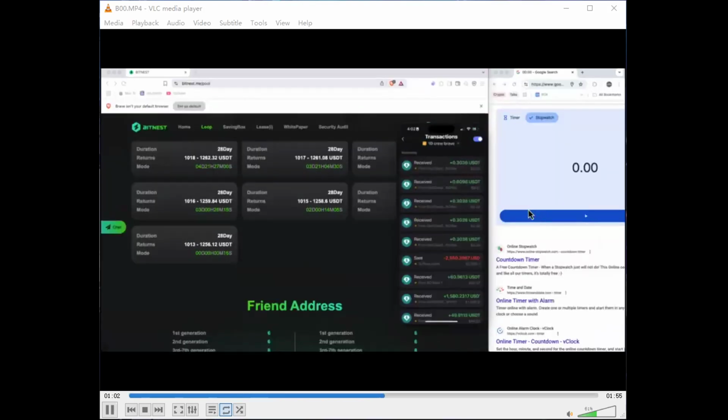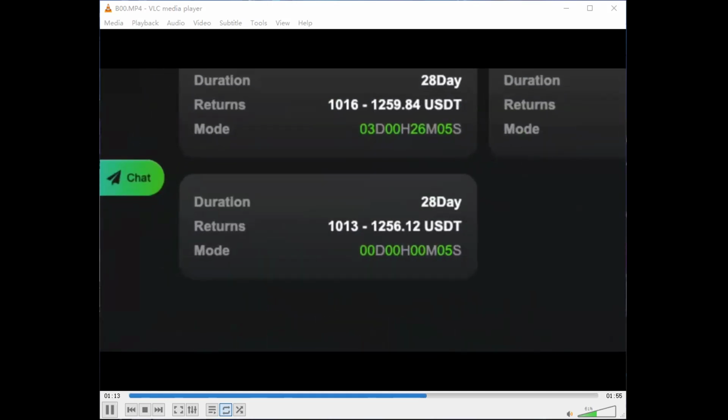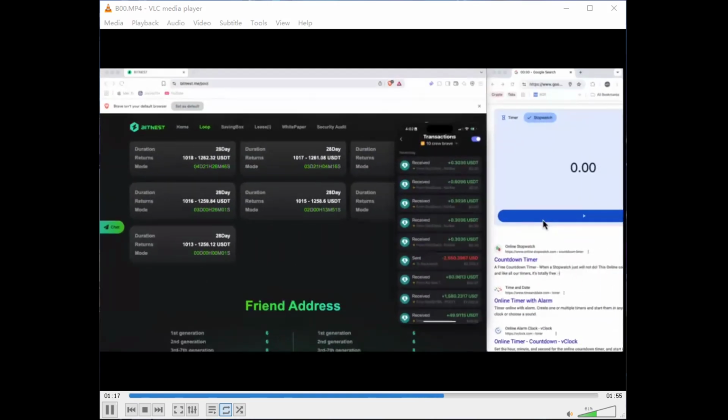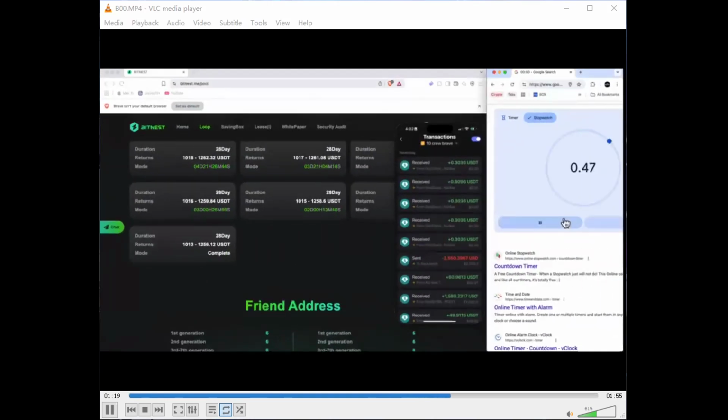When the timer reaches 1 second, I'm going to hit the stopwatch. All right, here we go. 10, 9, 8, 7, 6, 5, 4, 3, 2, 1. All right, complete. Let's hit the stopwatch, see how long this takes.